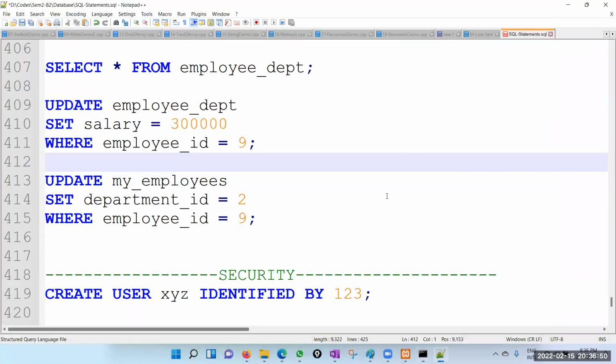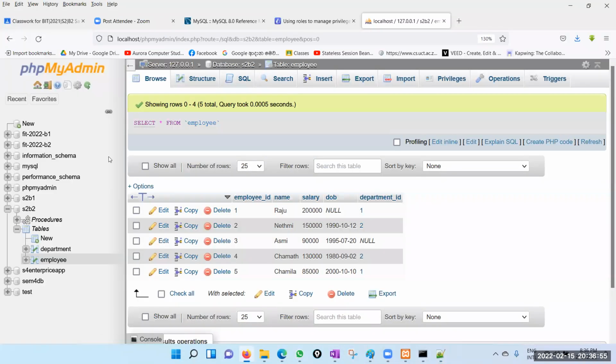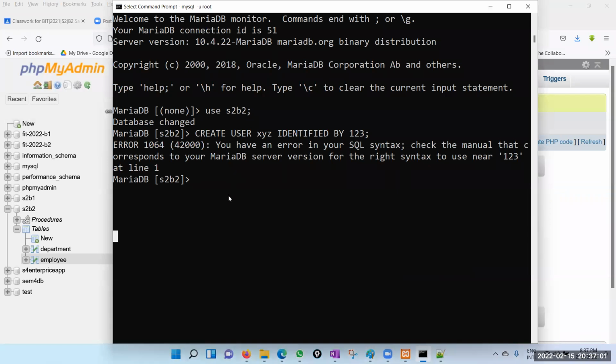So let's create it using phpMyAdmin then. Go to phpMyAdmin. I think users must be created without getting into a table. Okay, let's do it here.